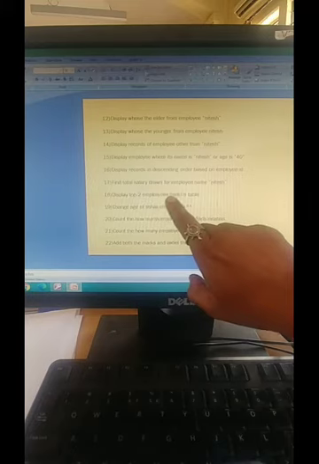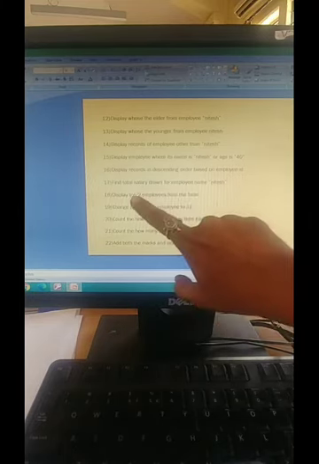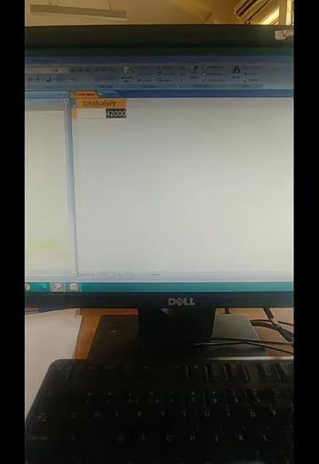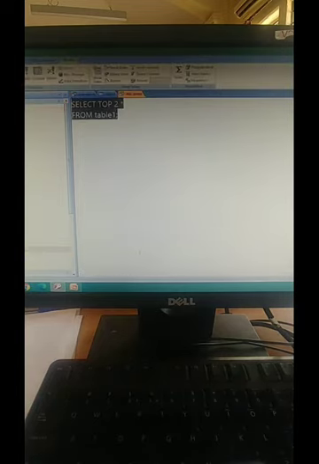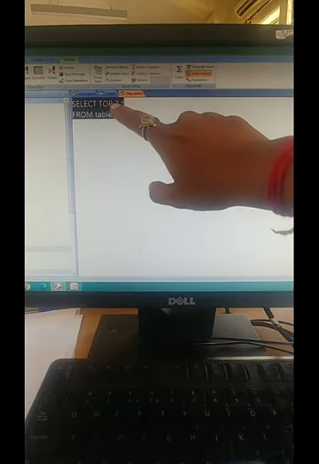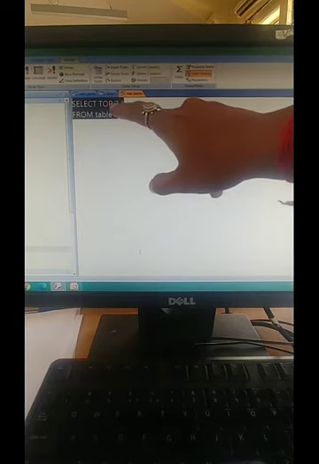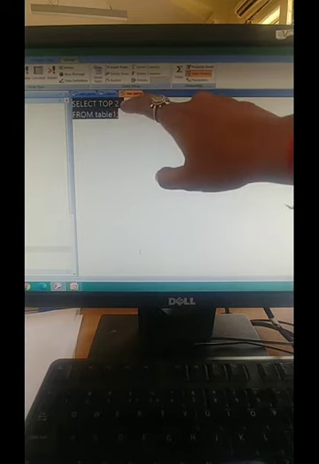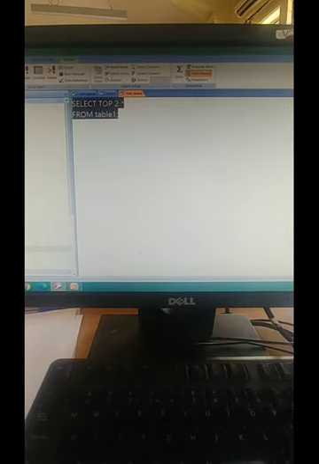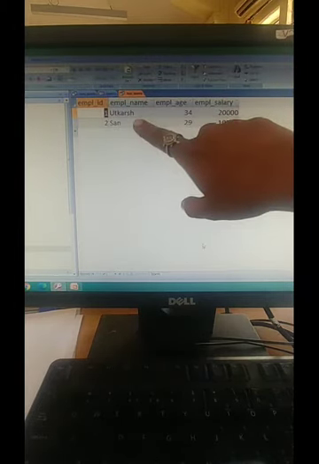Display top 2 employees from the table. The starting 2 employees I want to display. You can take it 3, 4, anything. So how to do that query? Select, give the keyword TOP. I want top 2 employees, so I have given the number 2. If you want 3, put it 3, and asterisk means all the columns I want. From, give the table name, table 1. I run the query. So starting 2 employees, I am getting the output.